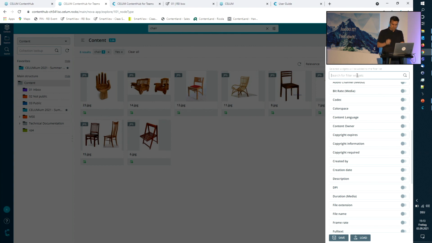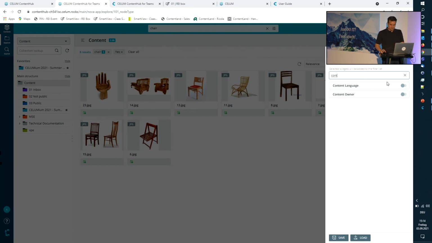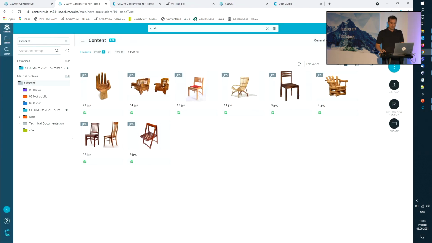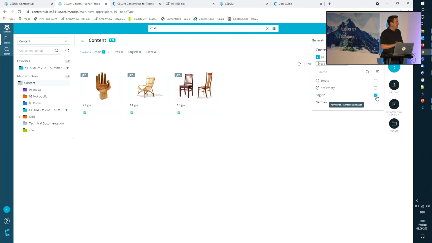Let's say, I don't know, content language. So I'm adding the content language filter, and I want to see only those chairs with content language English. Let's see. Okay, there are 3. So search term chair, approved yes, content language English gives me 3 results across the whole scope of the content. So out of 2,600 assets, there are 3 results for my given filter values.